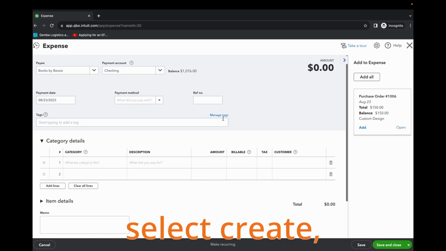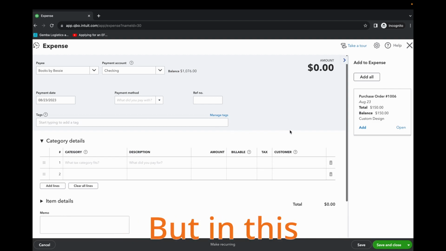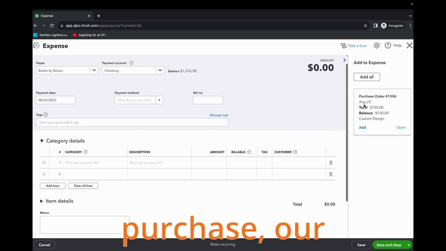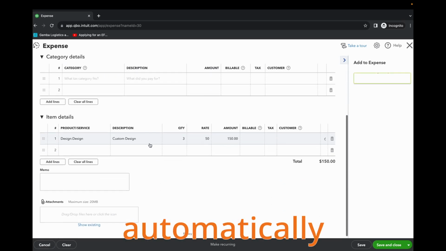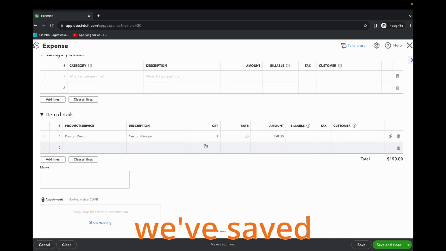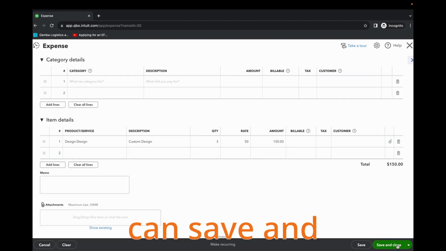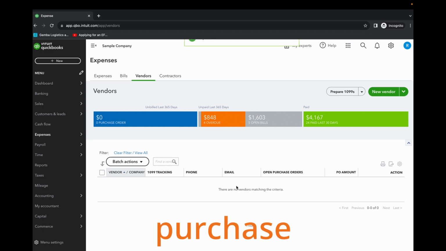Once we select Create, we have the option to choose the payment method or whatever we choose. But in this case, we can select Add. You can see this is our open purchase order. We can select Add, and then it will automatically populate, so we've saved ourselves the hassle. Once we click Add, we can Save and close. That's how you create an expense from a purchase order.